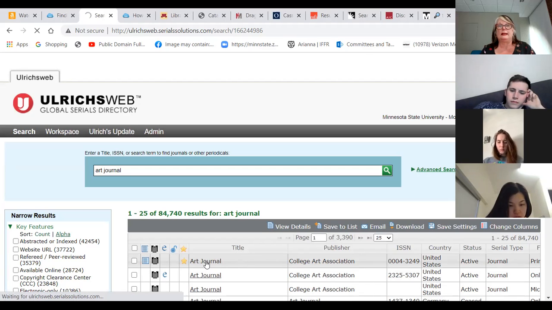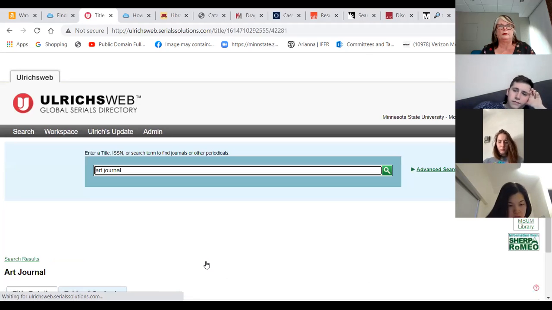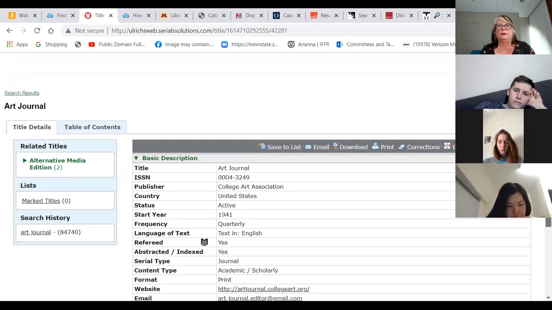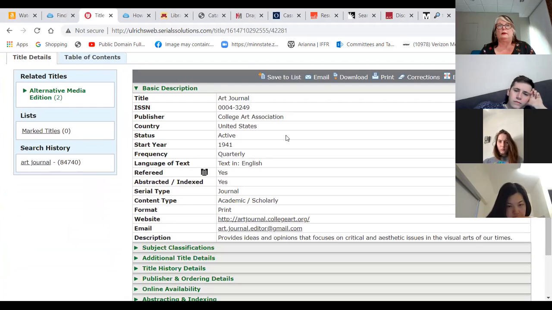And if I click on it, just in case I had any doubts, it's going to tell me that it's in English. It says that it is a journal. It says that its content is academic, scholarly, and it also says refereed. That is just a fancy word for it is peer reviewed. So I know I'm good to go with using this resource.